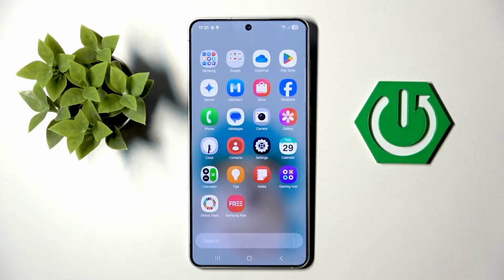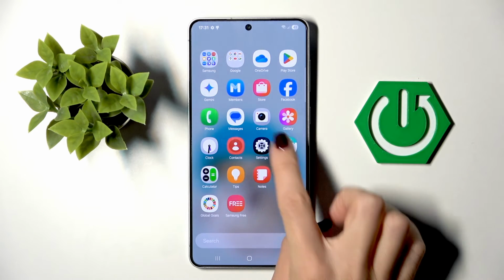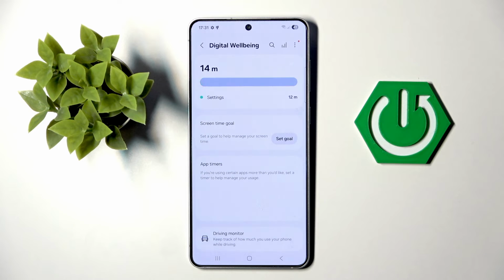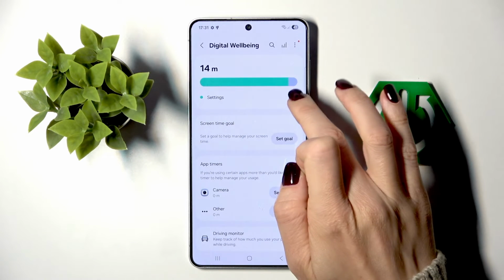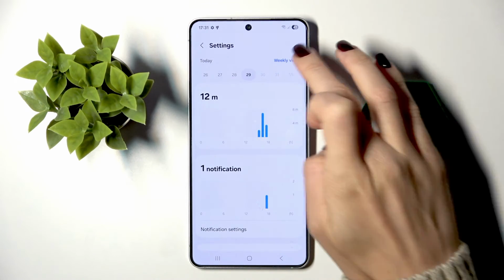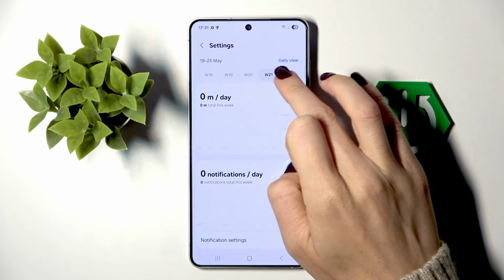So let's open the list of all apps at first, then enter settings, go to digital wellbeing and parental controls, and here you've got kind of basic statistics. If you tap on it again, you can get a bit more knowledge. You can open weekly or daily view, however you prefer.